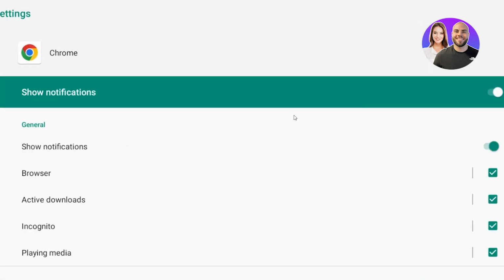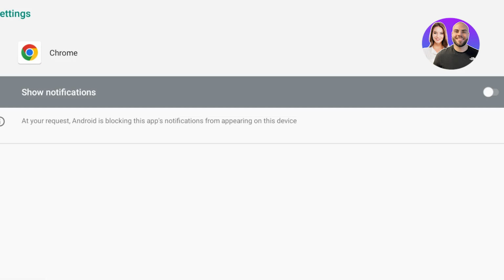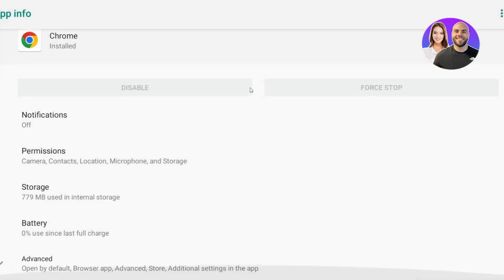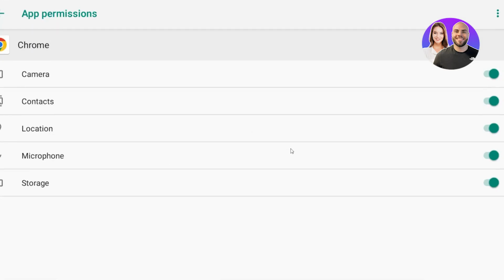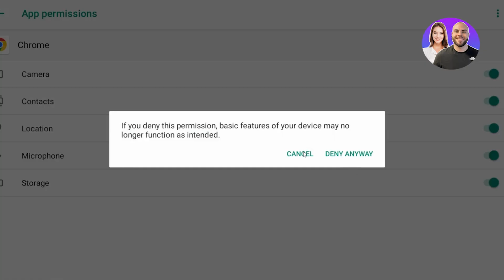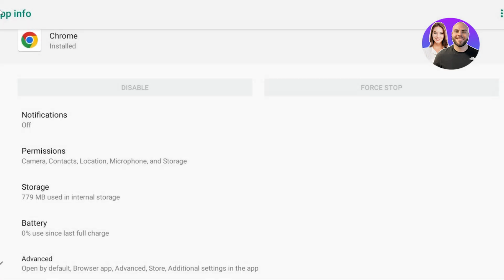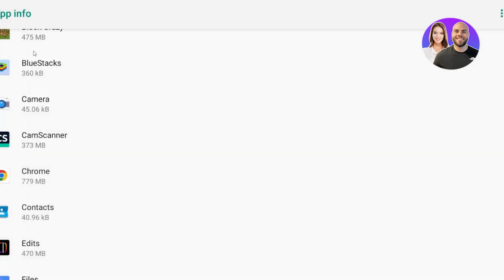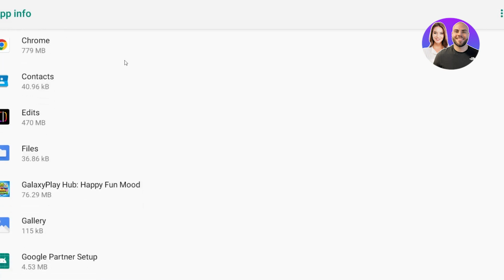You're going to go over to notifications and you're going to switch it off. And once you switch notifications off and come over to permissions, you're also going to take storage off. Now, doing this will basically disallow Google to give you any type of notification that relates to your device.